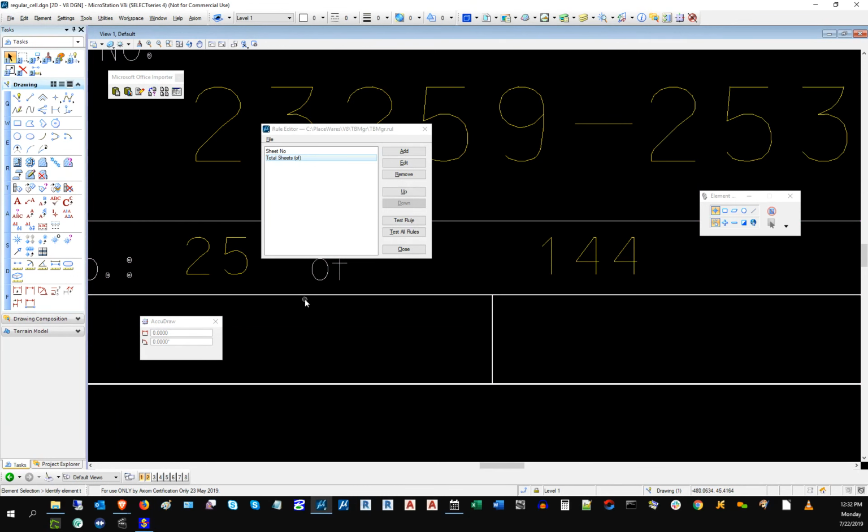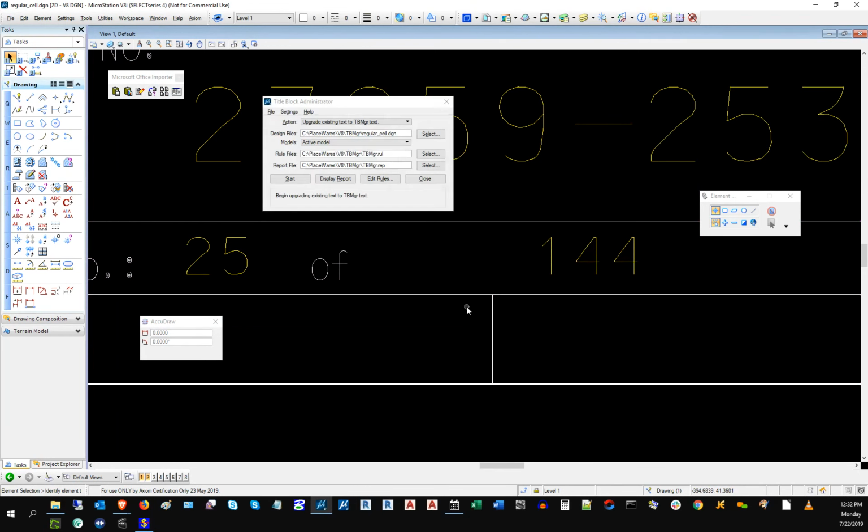Now, with those two pieces of information, I'm just going to go ahead and close this rule file. And now I'm going to say upgrade existing text to title block manager text. What it's going to do, any files that I've got selected here that use that same form of title block, it's going to apply the rule file to then add attributes to the label and values so that later I can find the data and use it by making copies of it with the other process I showed you initially to update the database from selected design files.